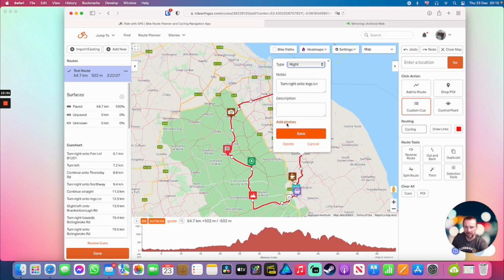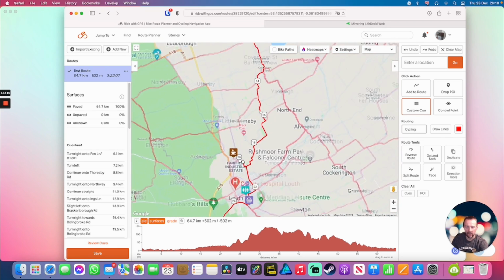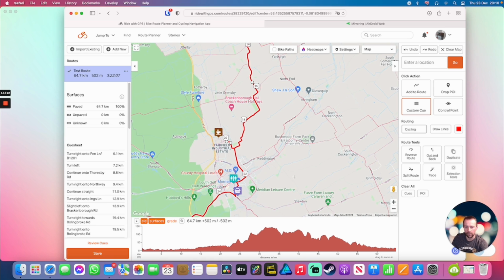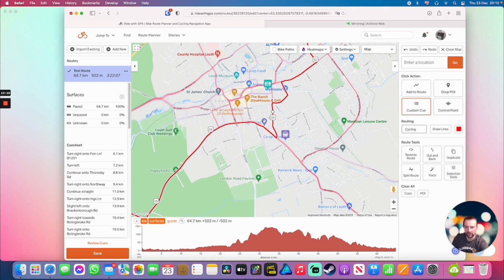Change those up, save and add photos to any of the cue sheets. You can do that straight within Ride with GPS. That's always in there. So for instance, that co-op in Louth, if we work out where it is in the route, it's 23 kilometres from the beginning.